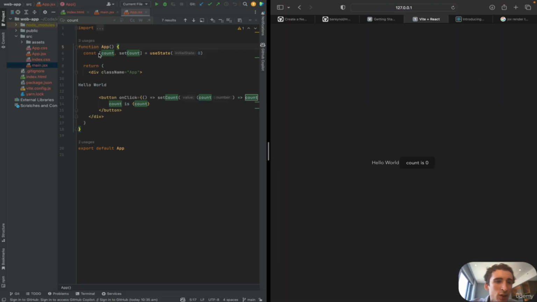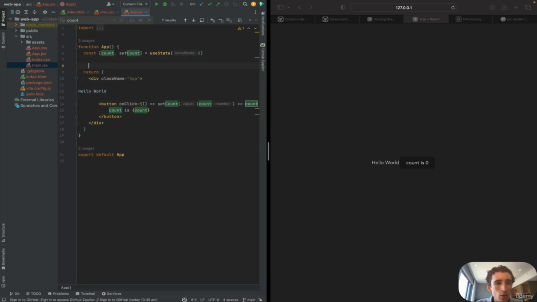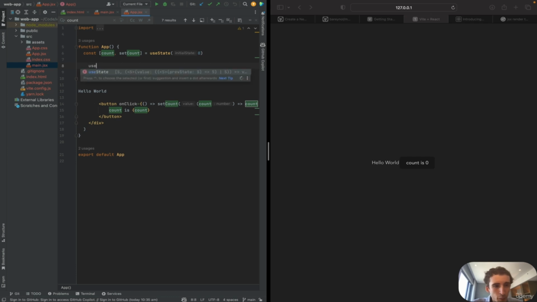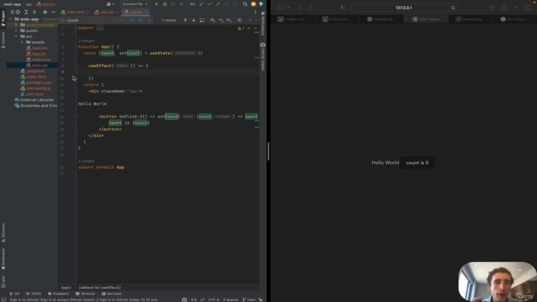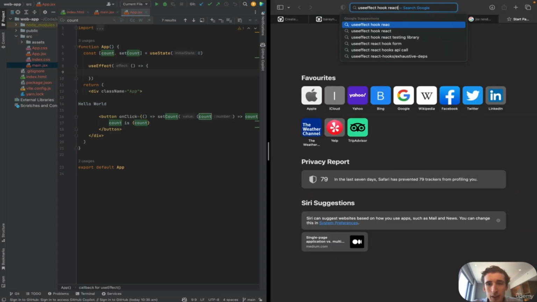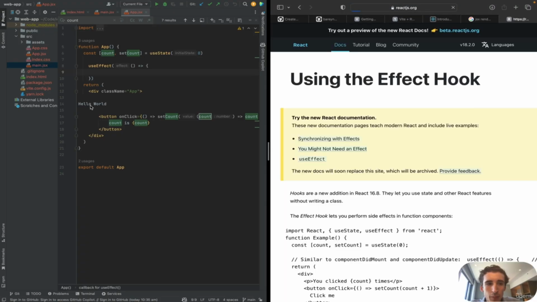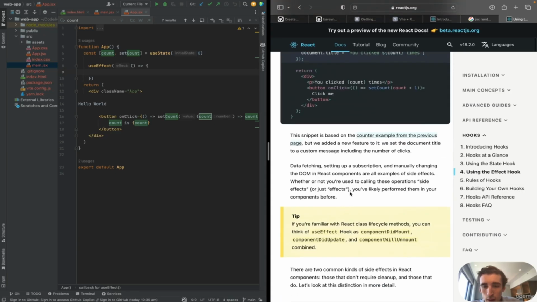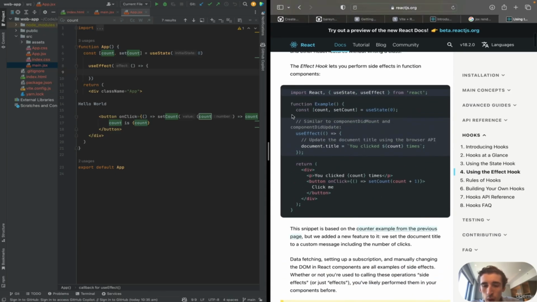to 0 by default. And so now to use the local storage, the first thing we will do is to have a useEffect hook. Let's do this. So what is the useEffect hook? It will be triggered every time. So I can actually show it to you. useEffect hook React. So every time the page is being rendered, it will be triggered.